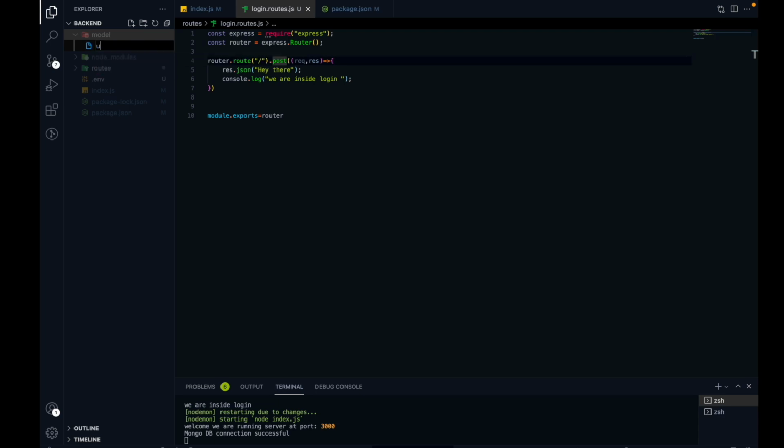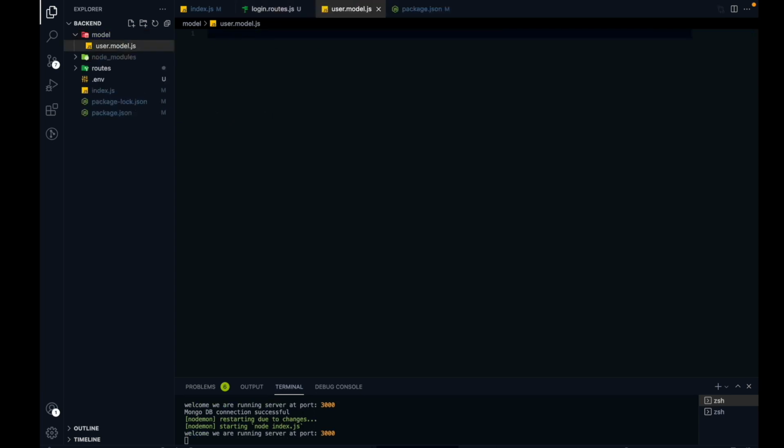model for the user collection. Okay, user.model.js. So this is a user.model.js file, and inside this model we're going to create a new collection, which means a new table, that will be a user table. Just know that in a NoSQL database we generally call the table a collection. So from now onward I will say user collection.